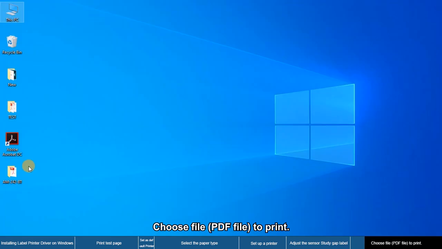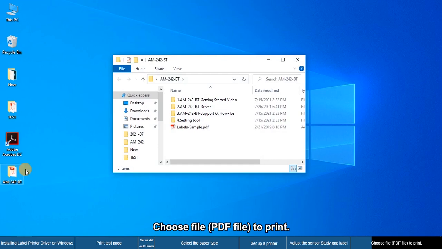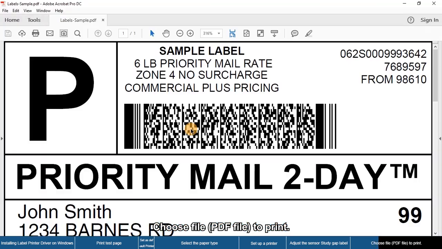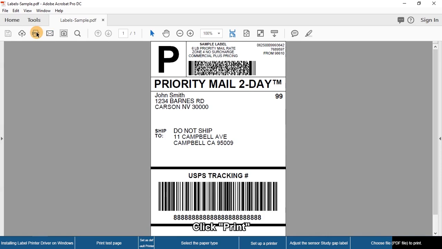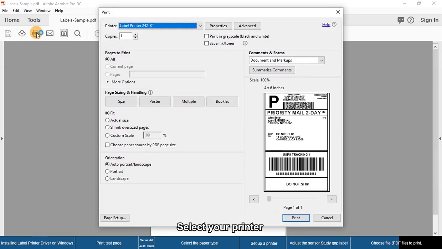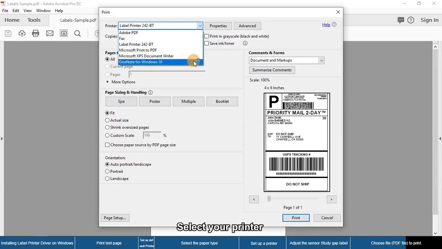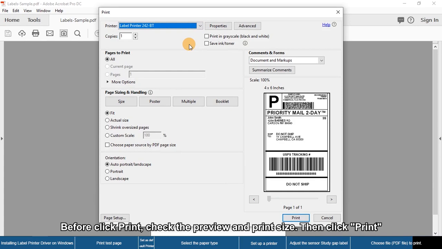Choose PDF file to print. Click Print. Select your printer. Before clicking Print, check the preview and print size. Then click Print.